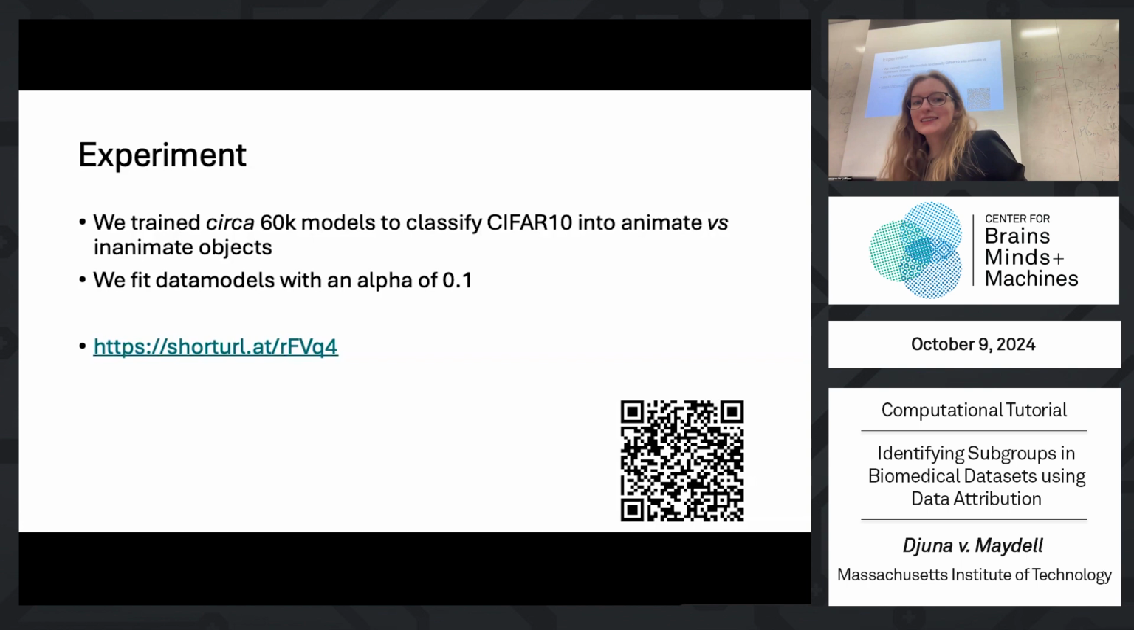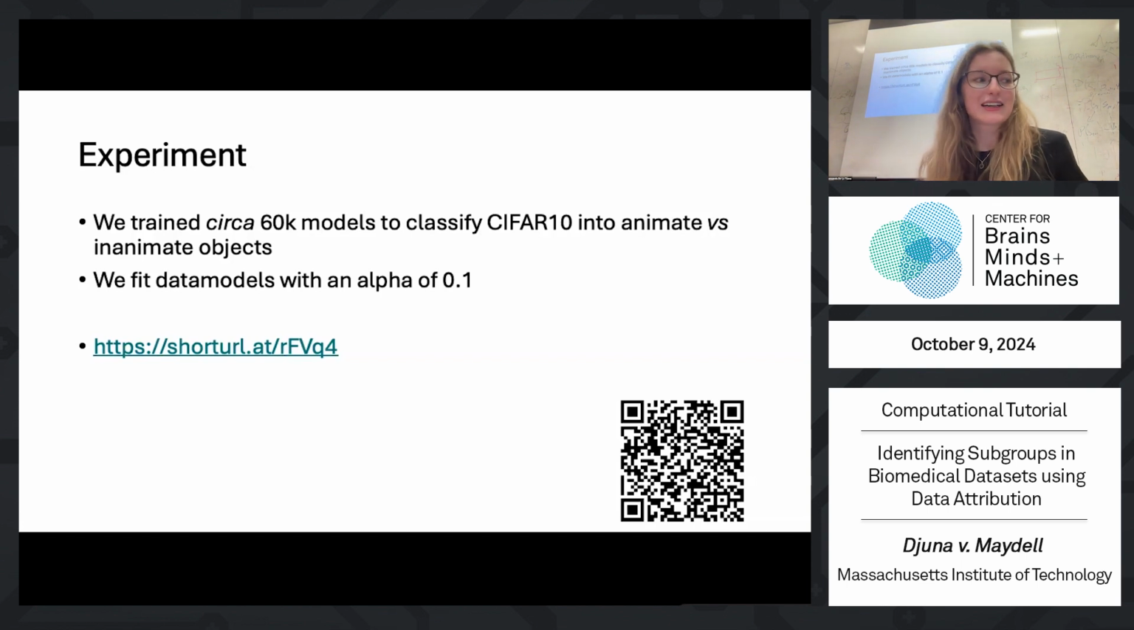But I did start training the models this weekend. So I have about 60,000 models. Again, these would be all my rows, right? Which is enough for us to get some interesting signal, but it certainly hasn't converged yet. I still need to train quite a few more, maybe 100, 150,000. And also I've used an alpha of 0.1. So at every model training step, I'm sampling 10% of the training data. And that is also something that would need to be explored, what alpha is best for recovering these subgroups. So I don't know what the best way to do this is. I don't know how much time we have left.